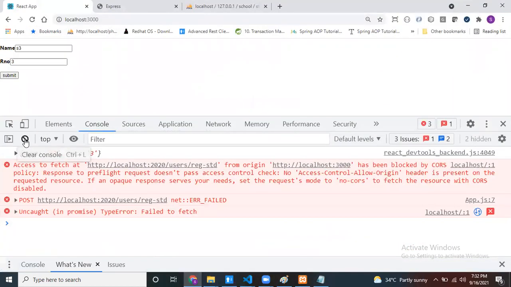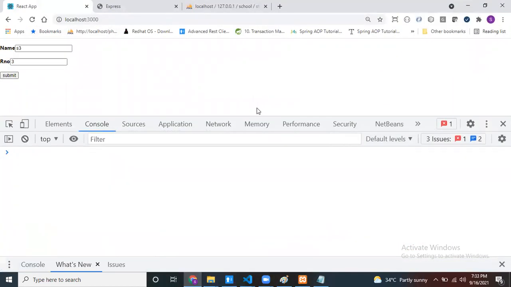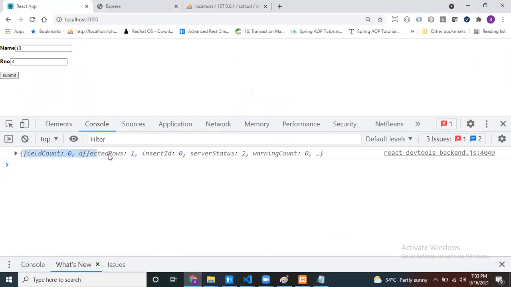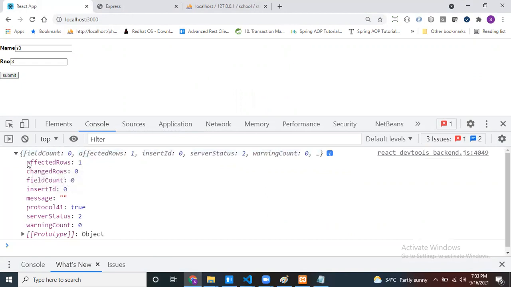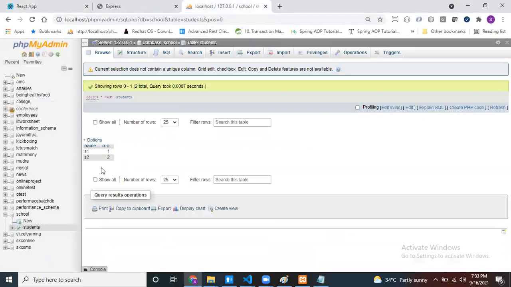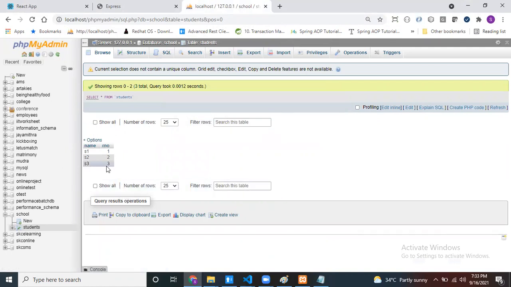Once it is done, now my CORS is handled. If I click on submit, now see, you get this response. If you open this one, see my affectedRows is 1. That means one row is affected on the server side, in the database. So come to my database and check it. Yes, now see my S33 is loaded.